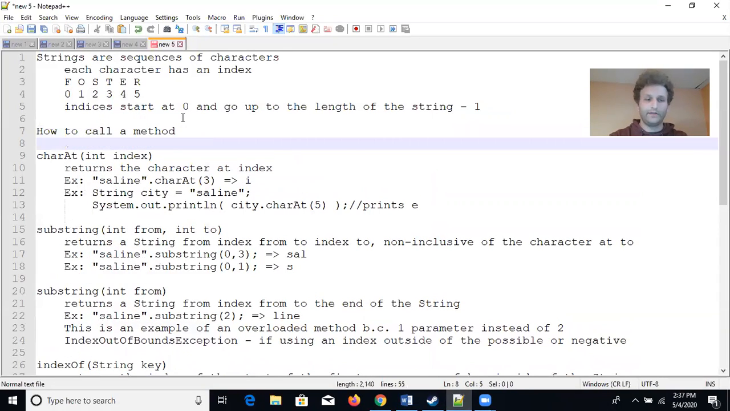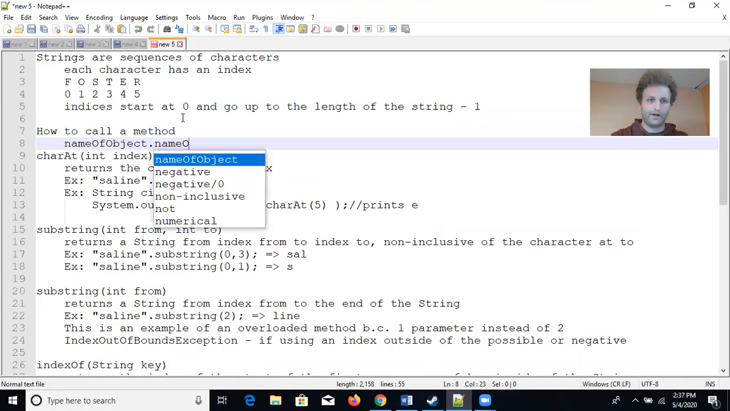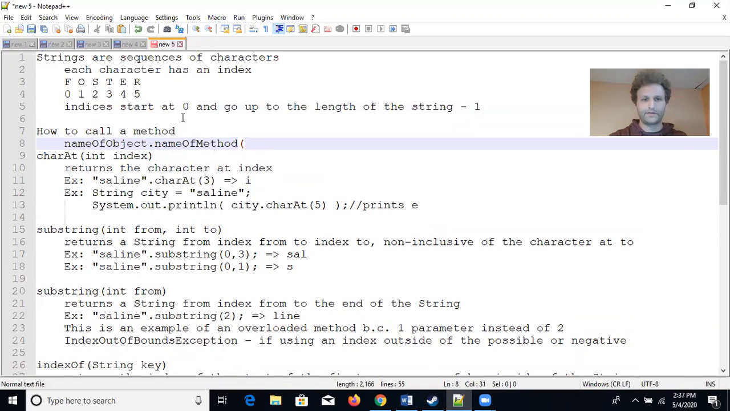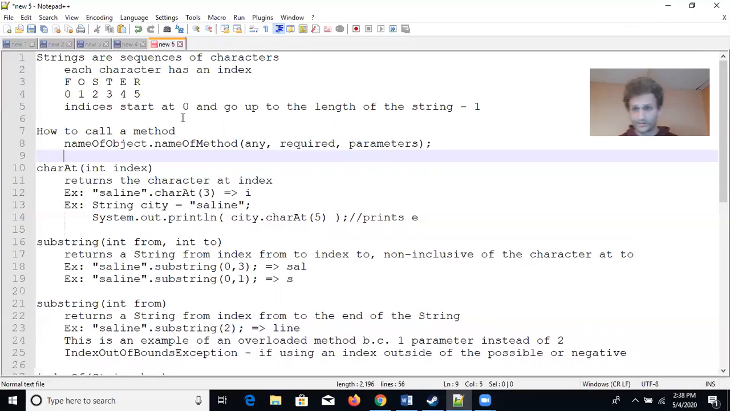The way that you call a method is you do the name of the object dot name of method, and then in parentheses any required parameters, aka any required values that the method needs. And so again, I highly recommend you have something to write this down on, because there are a lot of different string methods actually in this section. So either take notes right now.